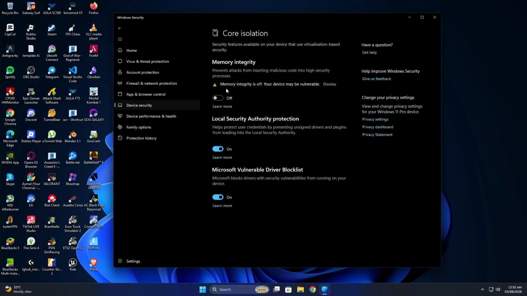Keep in mind that disabling virtualization features and memory integrity may reduce certain Windows security protections, so only keep them disabled if they are required for the game to work.